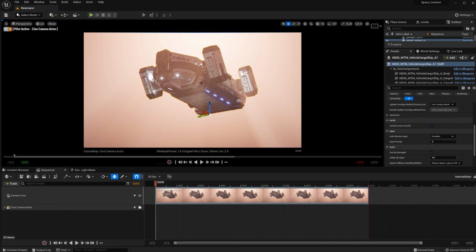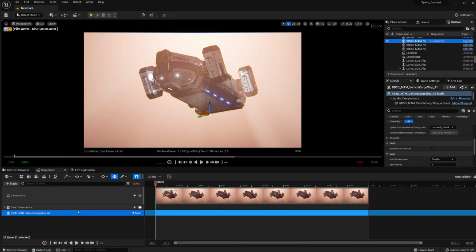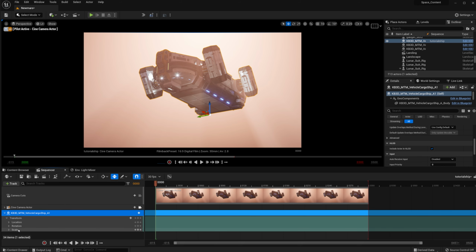Now we need to add our ship blueprint into our sequencer. So I'm just going to go here, drop my ship here, and you can see that there is nothing to animate the ship with. So you need to click on Track and Transform. Over here we have the transformations for our ship.